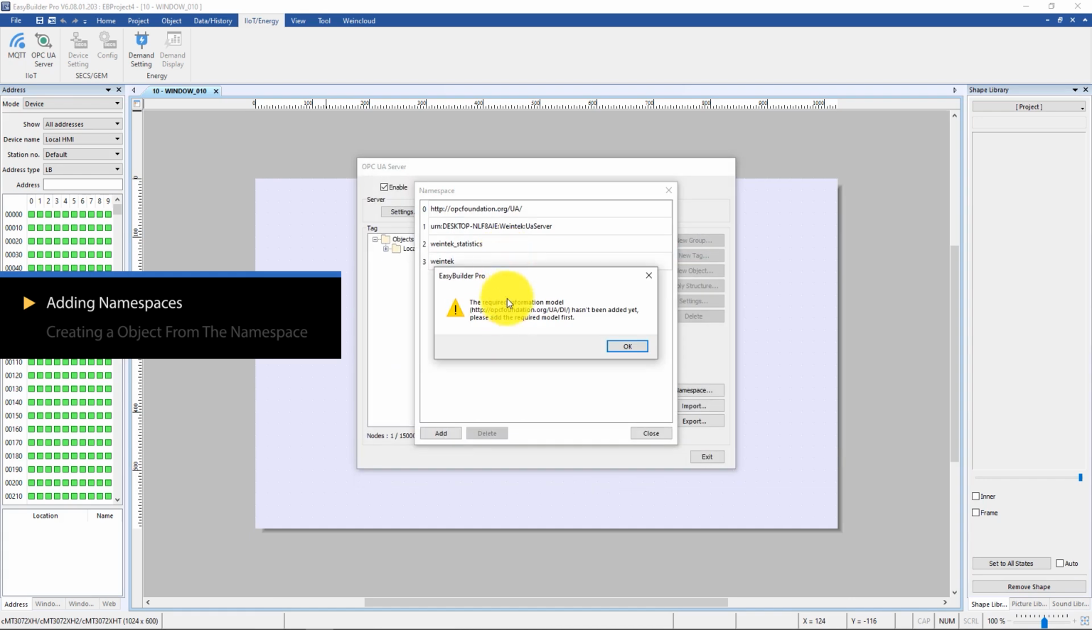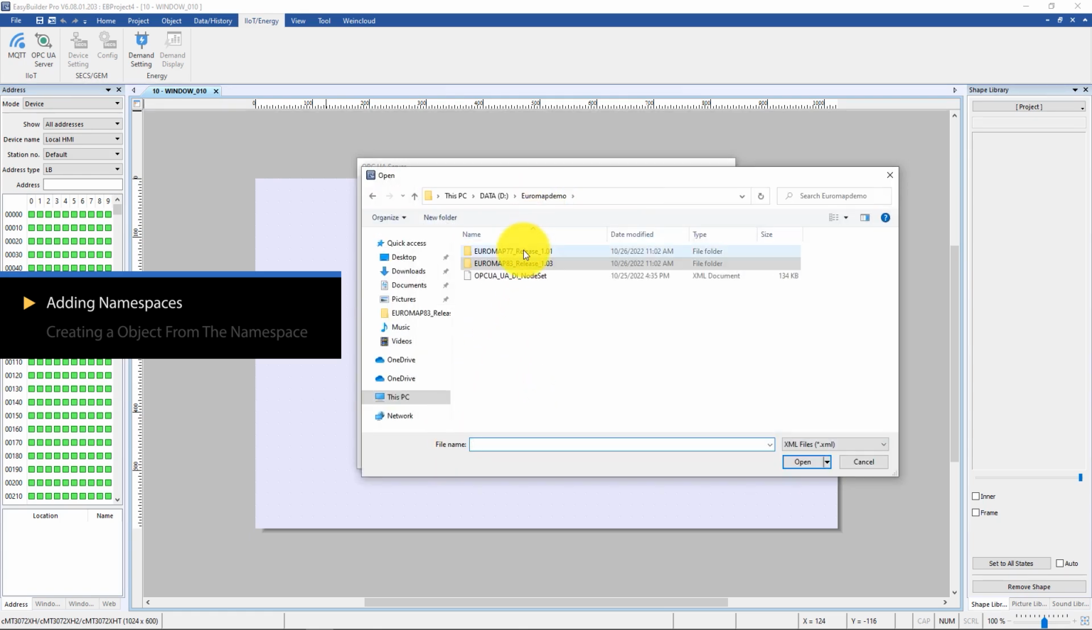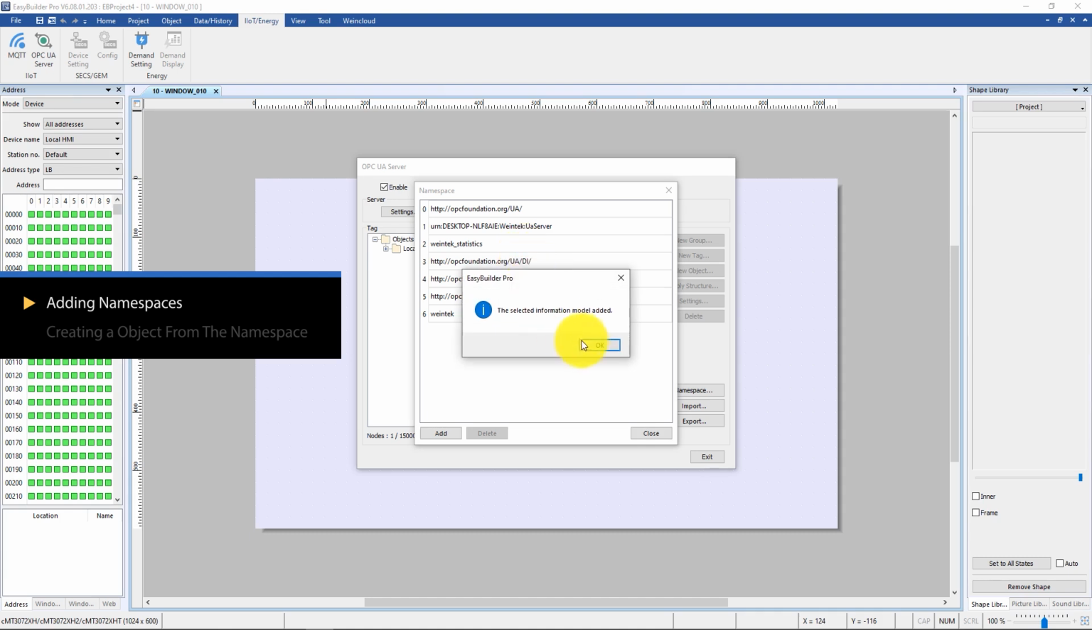If there is another information model that needs to be added first, you'll get an error message. Before importing Euromap 77, you need to add the DI model from OPC Foundation and the Euromap 83 model first. You can download these nodeset files from the OPC Foundation website and Euromap website. Let's add the DI model first. And then add the Euromap 83 model. After all the needed models are added, you can add the Euromap 77 model successfully.